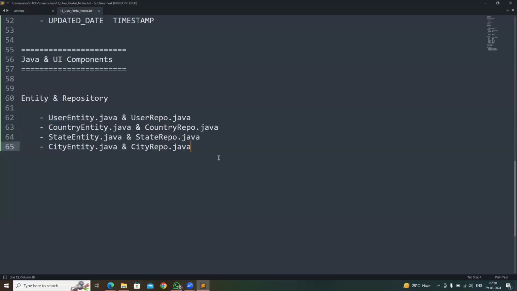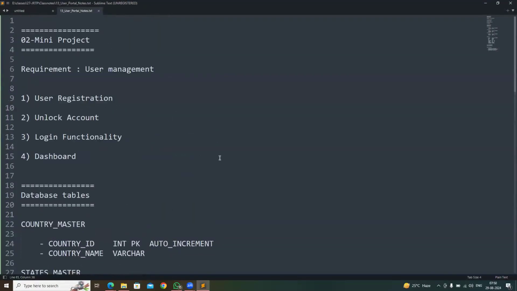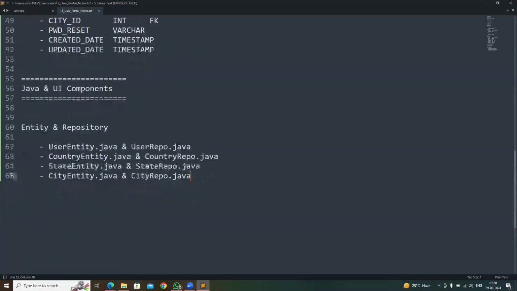Okay, so we have 4 tables in our database. We are going to take 4 tables for our application: country, state, city, user. For every table, one entity class will be available and one repository will be available.